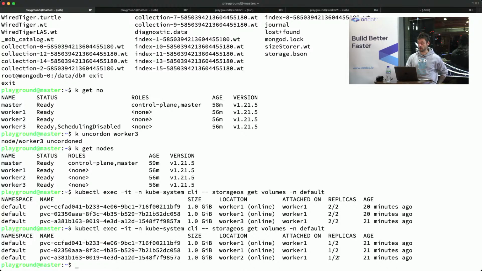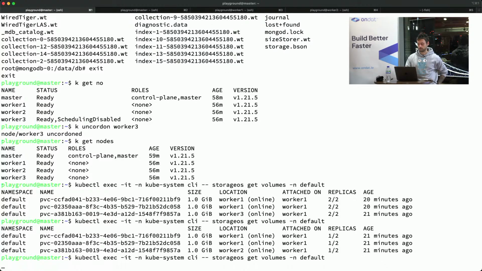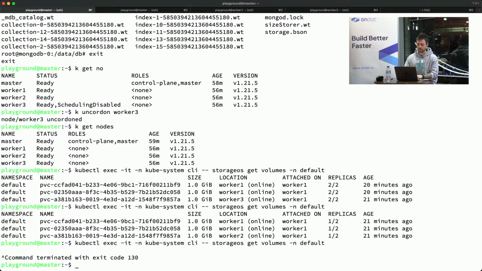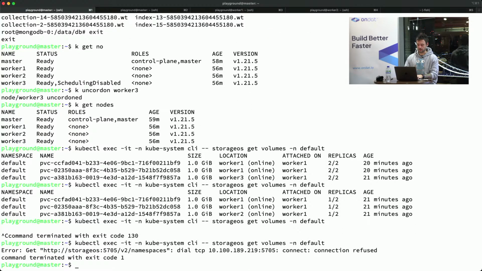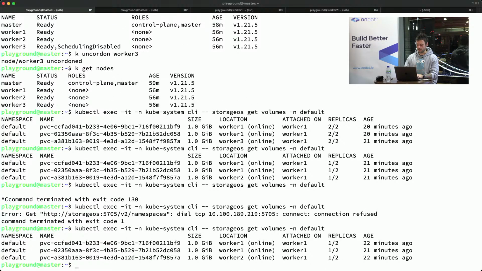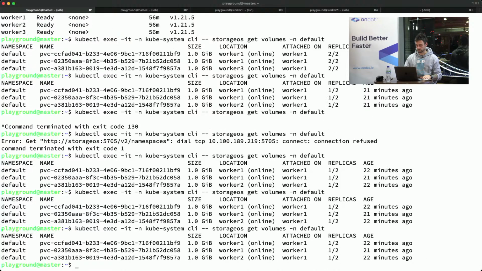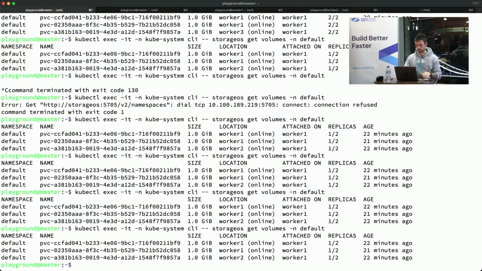So now, if I do that, oh, I broke everything. Or maybe the CLI pod was on the node. Yeah, OK. Yeah, still replica 1 out of 2. It's going to rebuild eventually.